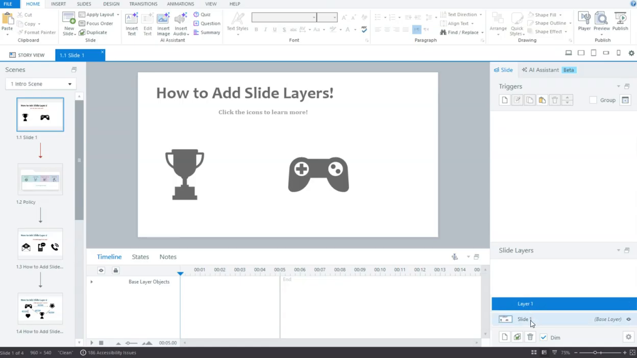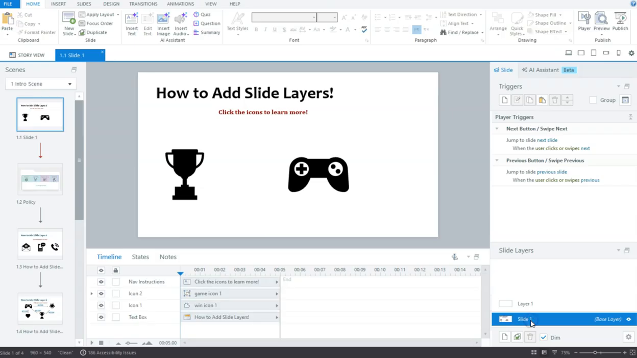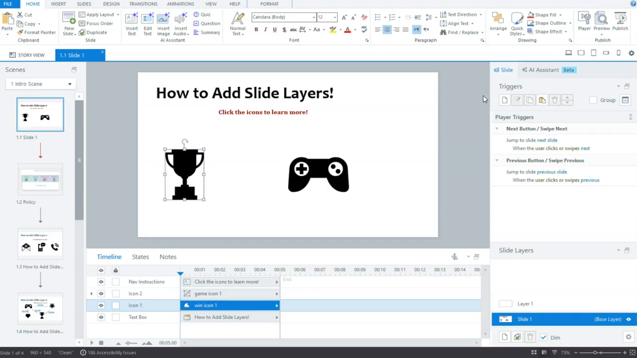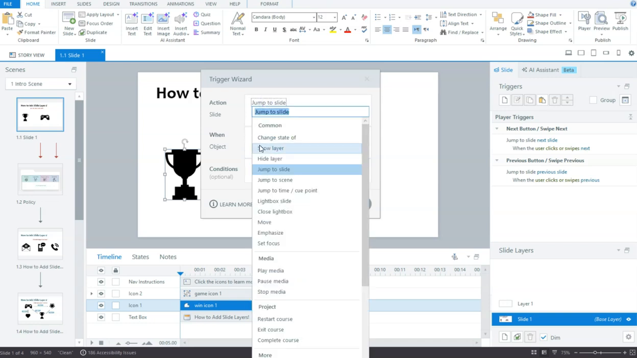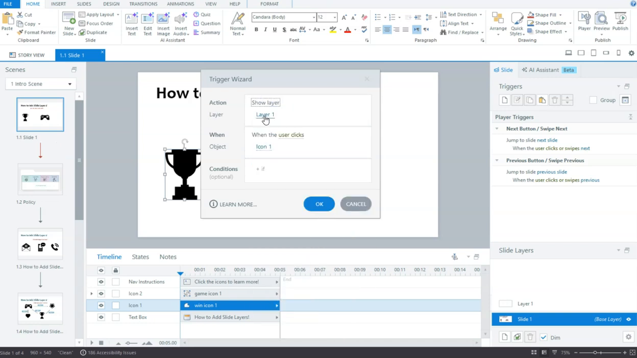I'll go back to my base layer, and I'll add the trigger that will show this layer when the user clicks this icon. I will click this icon and then go to my triggers panel, create a new trigger, and I'll say show layer 1 when user clicks icon 1. Say OK.